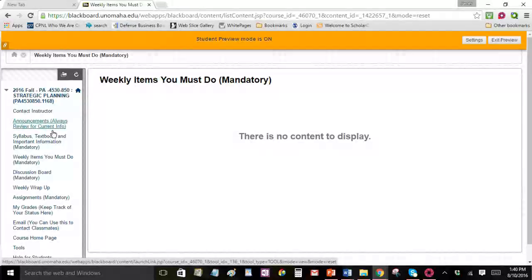And then every week after that, for the rest of the term, starts on Sunday. So week 2 starts on Sunday, August 28th, and runs through Saturday, September 3rd. So on Friday, August 26th, week 2 will open up, and you'll see in this particular area a week 2 folder open up.